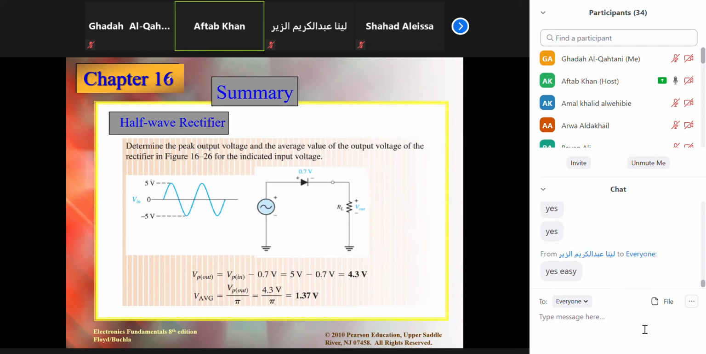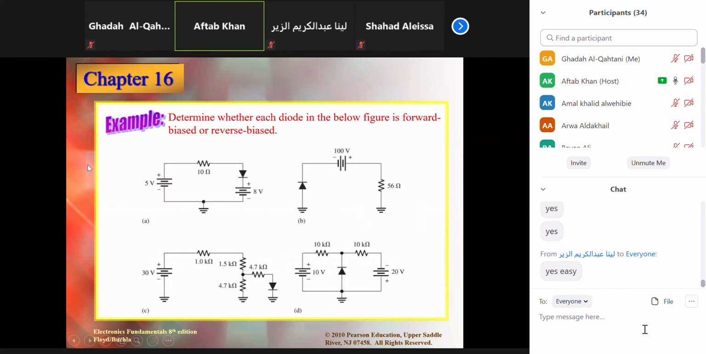Now, next is some more concepts about the diode. I believe, inshallah, you can quickly give the answer. It's so easy now for you. So I am asking you here: determine whether each diode in the figure below is in forward bias or reverse bias. Girls, start one by one. Tell me whether the diode will be in forward bias or in reverse bias. Figure A first.